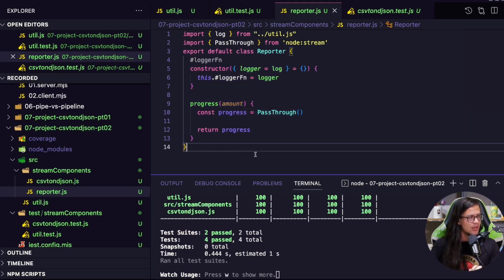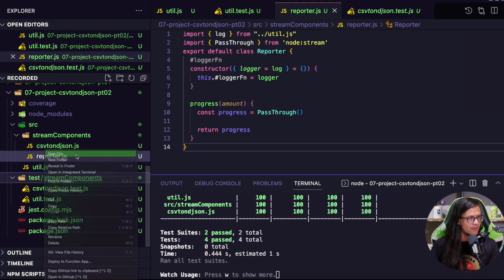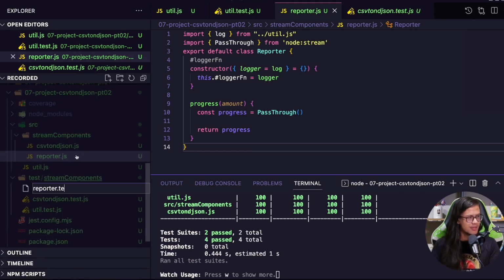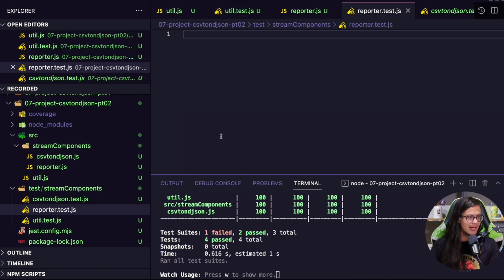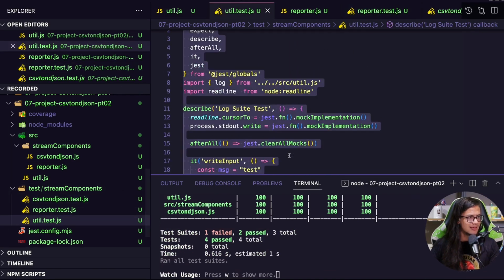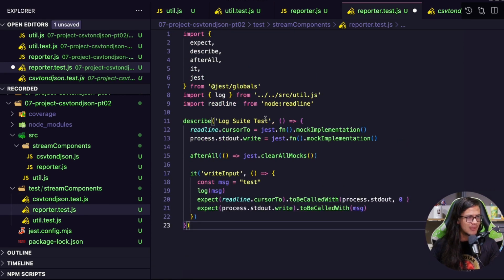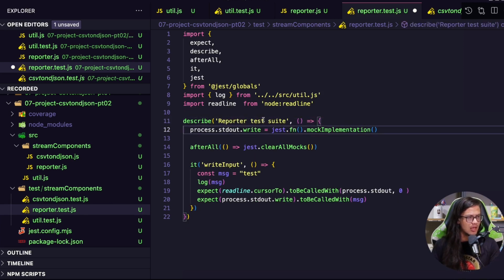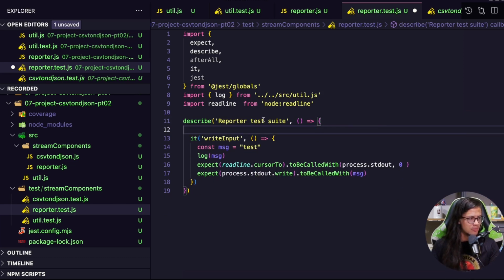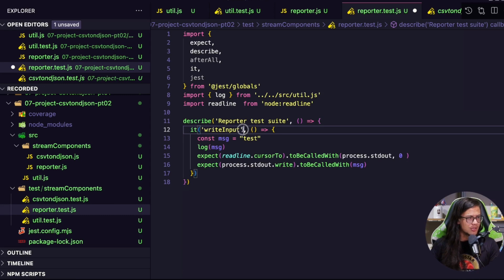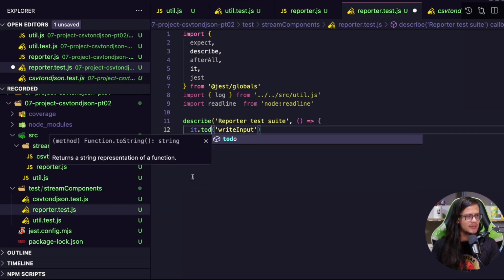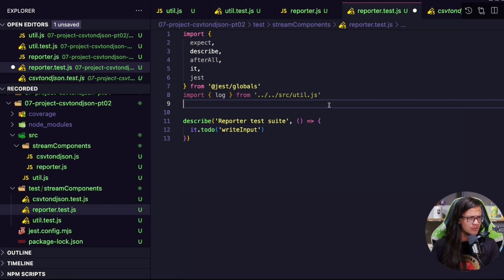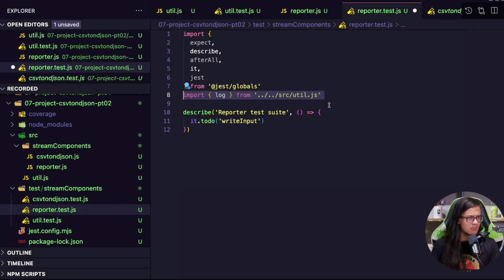assertions on our code. All right, so let's create one more file here. This is gonna be the reporter test.js. Well, we could do exactly the same thing here. I'm gonna copy paste. This one I'm gonna call reporter test suite. Okay, I'm gonna remove those ones. I'm gonna remove this one, and I actually can remove everything here, put it as a to-do. I won't use readline here. I'm not sure if I'm gonna use log, but I'm sure that I'm gonna use reporter.